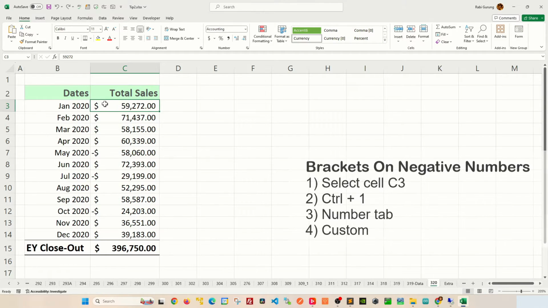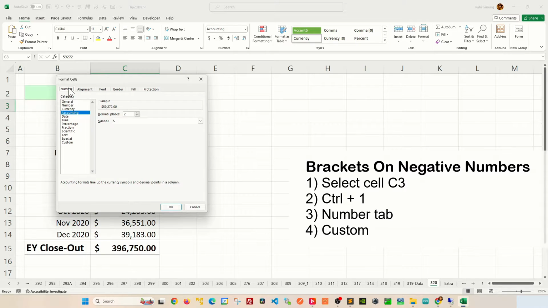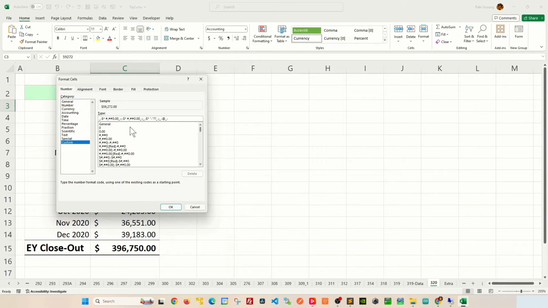The first thing you have to do is to highlight the first cell on the first row like this and press Ctrl 1 to open up the cell formatting pop-up window. Make sure you're on the Number tab, and after that go to Custom. We're going to scroll all the way up and then select this one here.